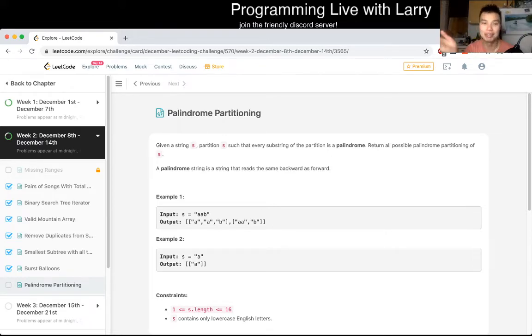I solve and look at these problems live, so if it goes a little bit slow, just watch it on 2x or something like that. And usually I try to go through my thought process and not just give you the solution because, frankly, there are a lot of places on the internet to just get the solution. Okay, given a string S, partition S such that every substring is a palindrome.